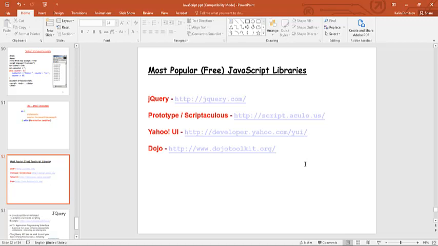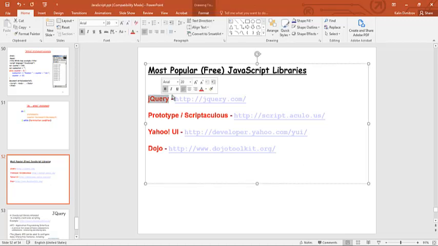Okay, in the final couple of slides, I've got a list of several popular free JavaScript libraries. jQuery is probably the most prominent one of these, and it's covered in our textbook as well. What these libraries do for you is they provide you with a lot of predefined functions that you can use in your own coding, so that you don't have to invent the wheel every time.